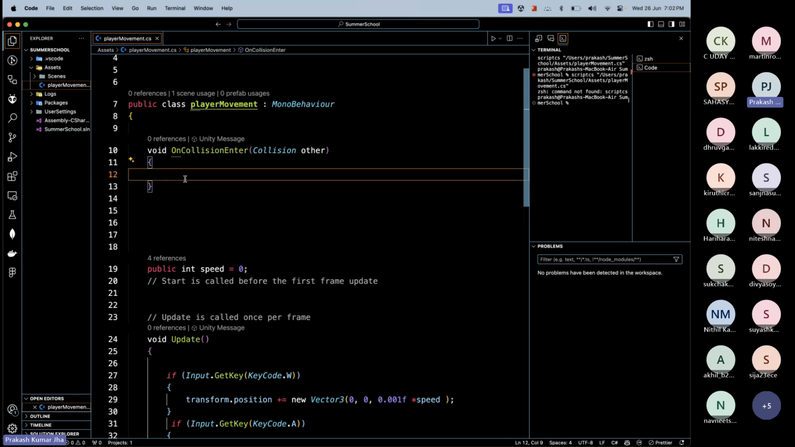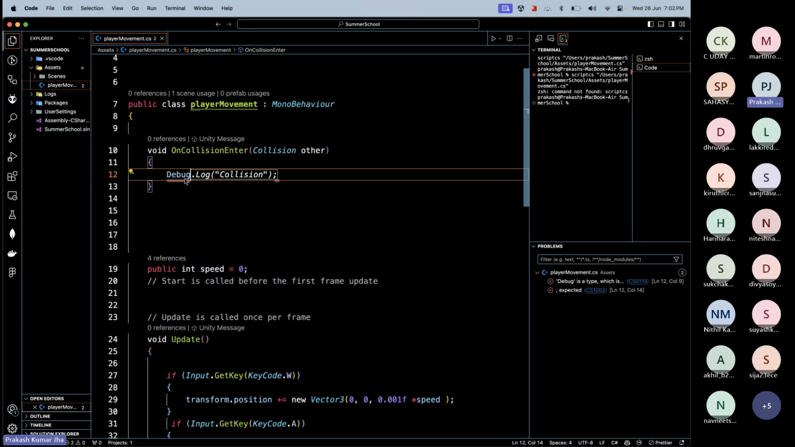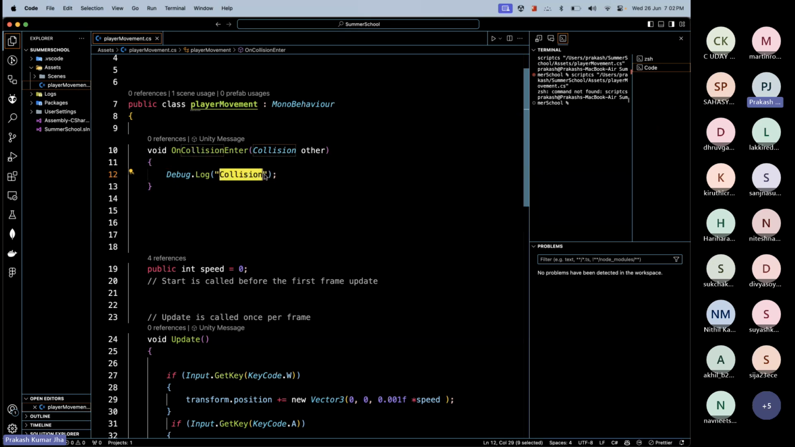So let us see. For now, what I will do is Debug.Log and print collision. This function takes an argument: whenever it is being called, it will take the reference of the collision, and this argument's name will be other.